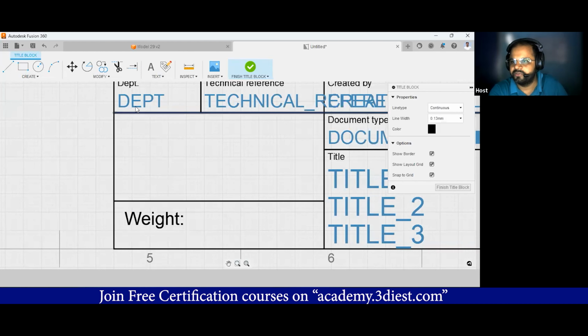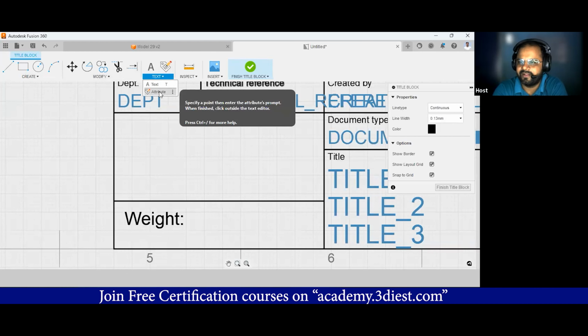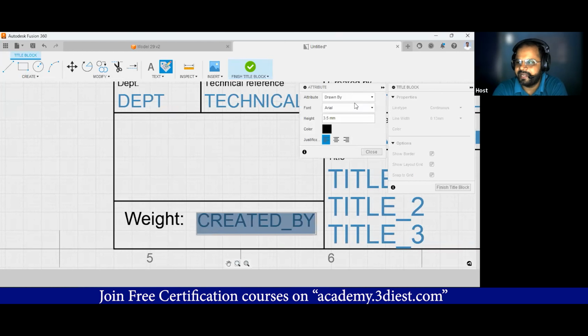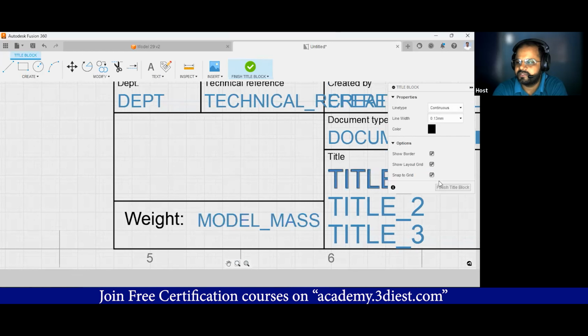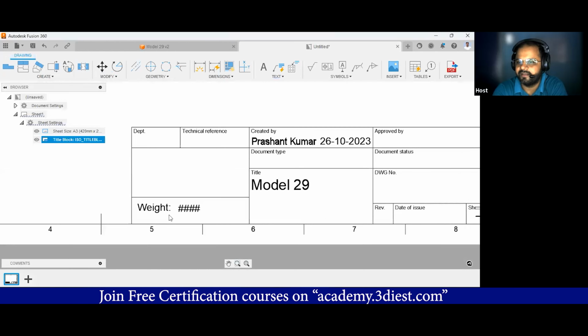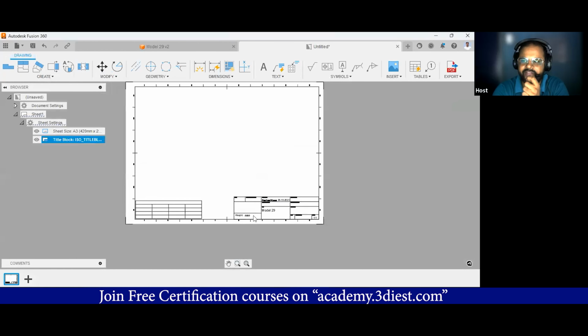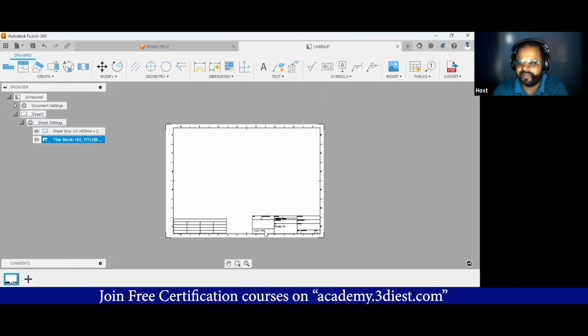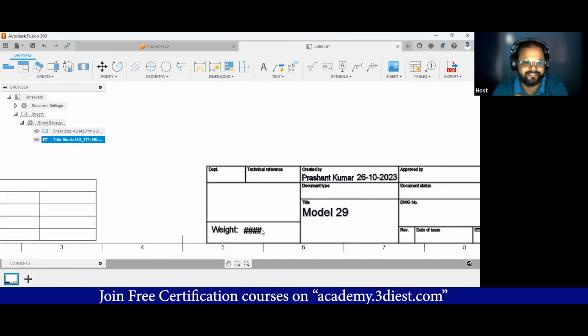I will press close. Then again, what I will do, I will go on to the text section. I will activate the attribute tab. I will place it over here. And inside attribute, I will make sure that I am selecting the weight of my part. And I will press close, finish title block. Here you can see. Since we had not included any view into this drawing until now, that's why the weight is just coming as the random numbers.